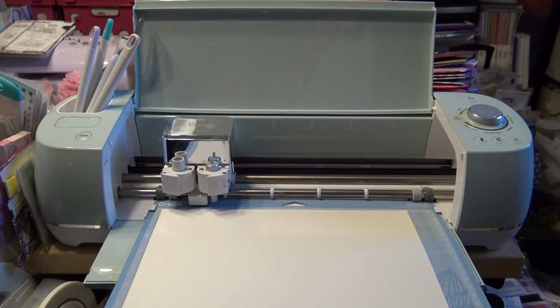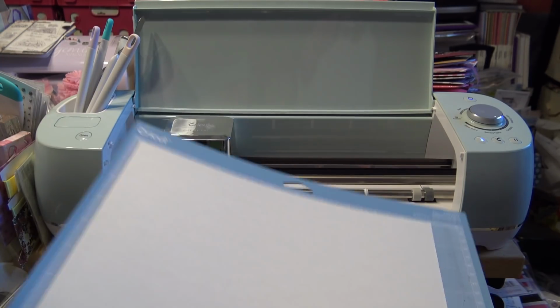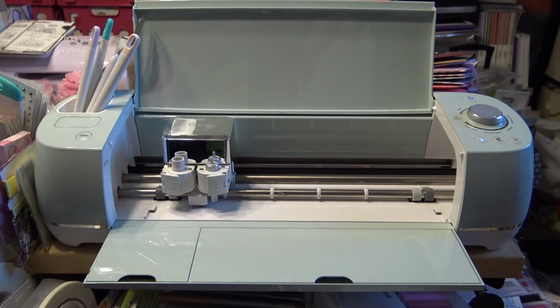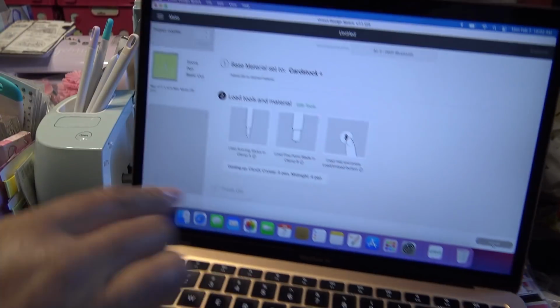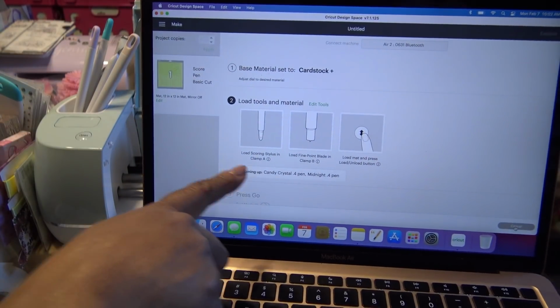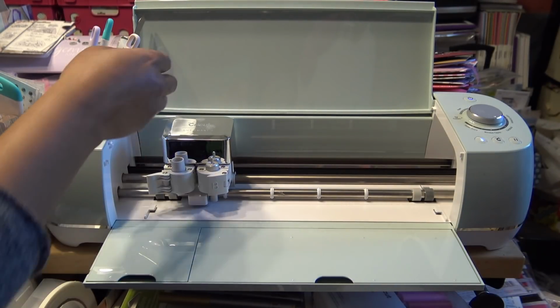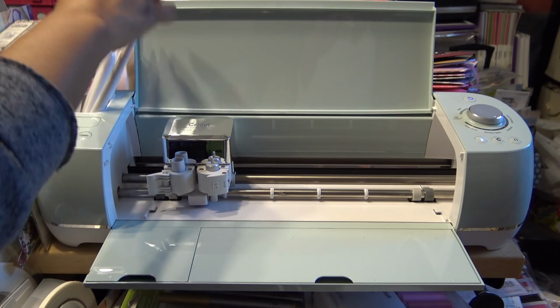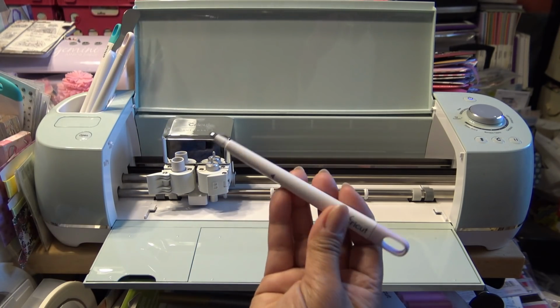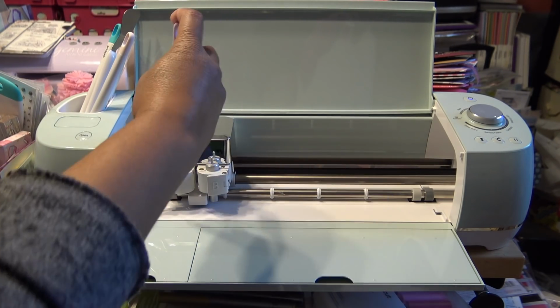Okay, guys, I'm going to put my paper in, well, actually, it's not even taking it right now. Load scoring stylus. I'll show you what the screen says in case you're curious. Load scoring stylus into clamp A. We're going to open it up. There's nothing, it's just the little holder right now. And my scoring stylus is one of these tools I have here, this guy. It looks like this. And I'm just going to put that in there.